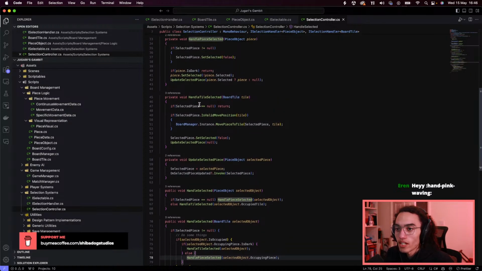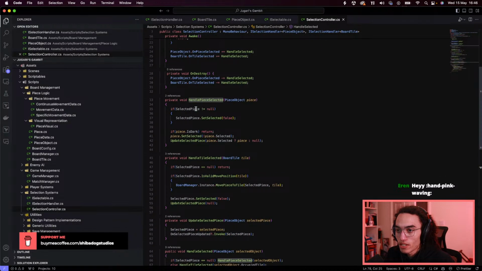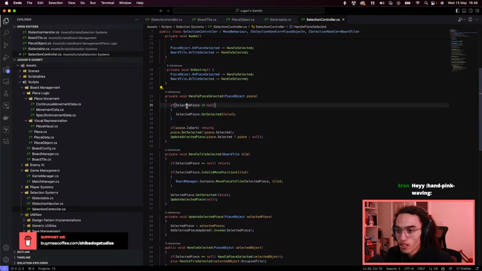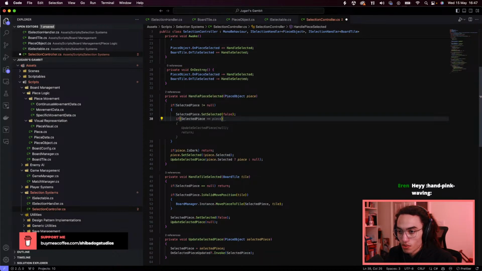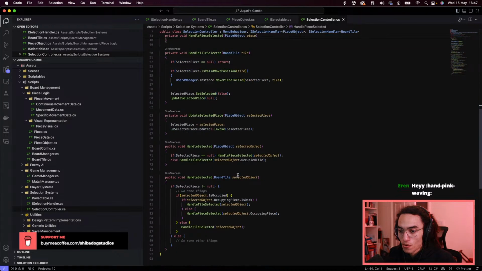Good. So here's where the catch is coming in. It's when we're doing handle piece selected. If we have a selected piece, we want to set it to be false. Yes, I think this is probably it. If selected piece is not equal to null, set that piece's selected state to false. If selected piece is equal to piece, we'll update our selected piece and then return. Fantastic. Then we can go through and do all the selection stuff. Beautiful. That should do it.